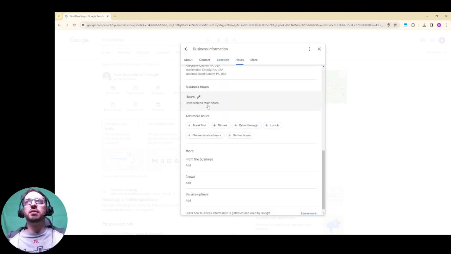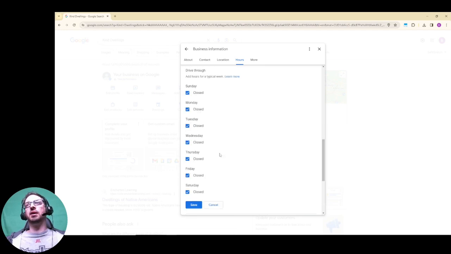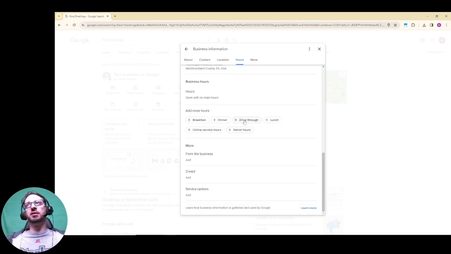Hours we already discussed. You can add more types of hours, so this particularly for restaurants and anyone who has like hours for seniors or a drive-through. You just click the button and then fill out the hours.